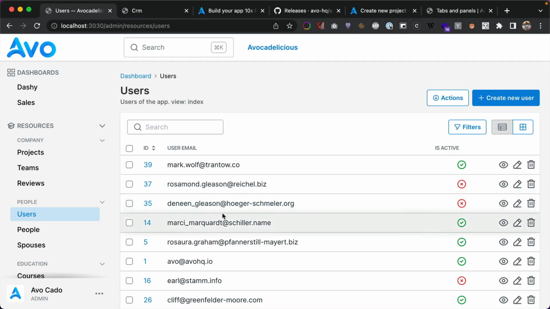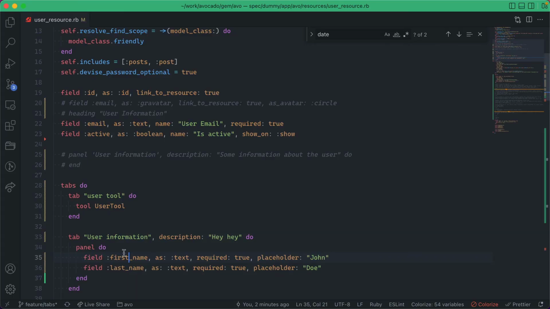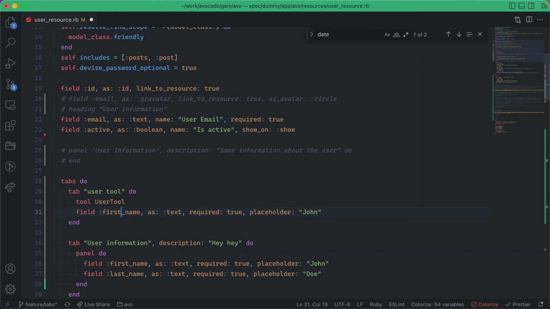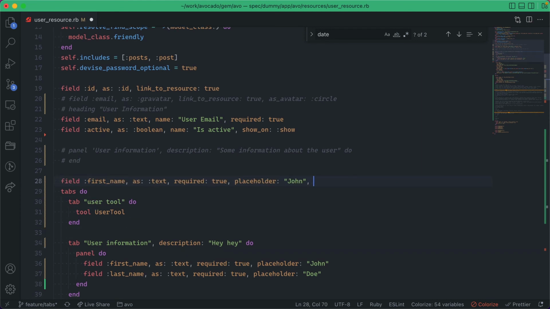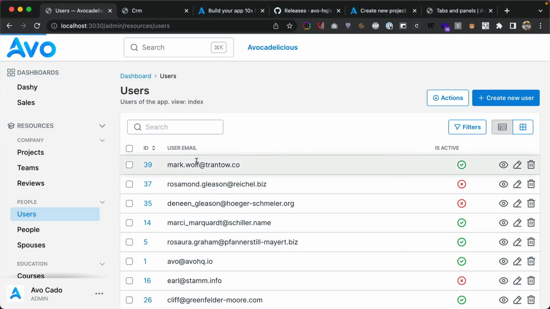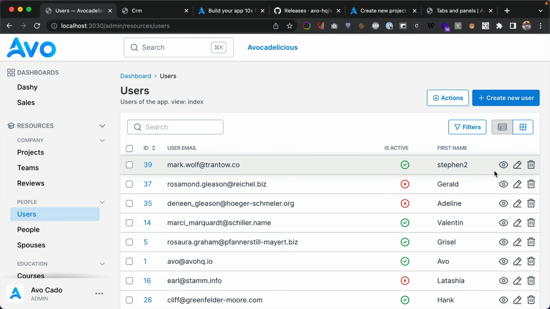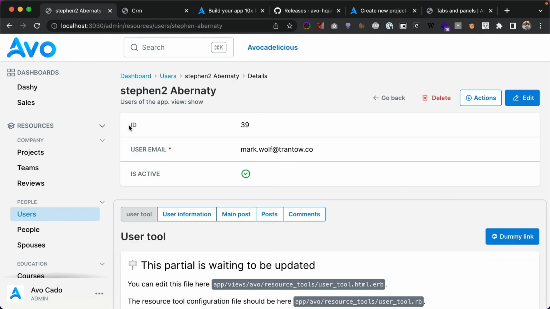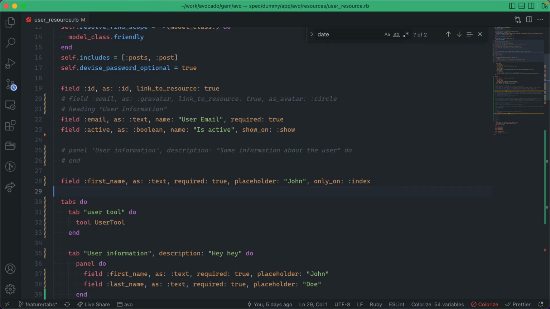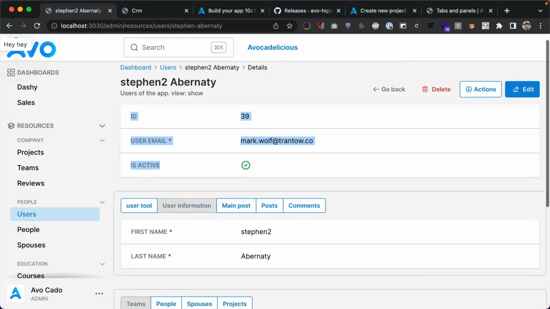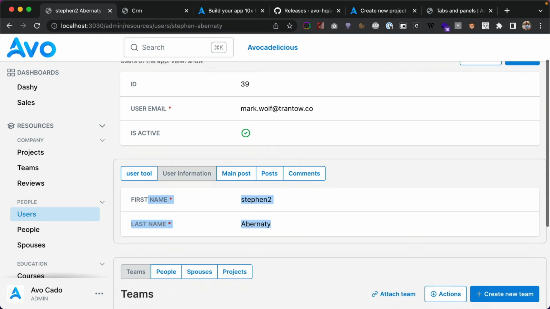So if you want something from the panel, something hidden from the panel or the tabs, you just have to move it, deduplicate it, move it, and say only on index. And now you'll have first name on index. And then if you go inside, you will not see it on the default panel because it's hidden. But you will see it inside the panel or the tab you have selected it.